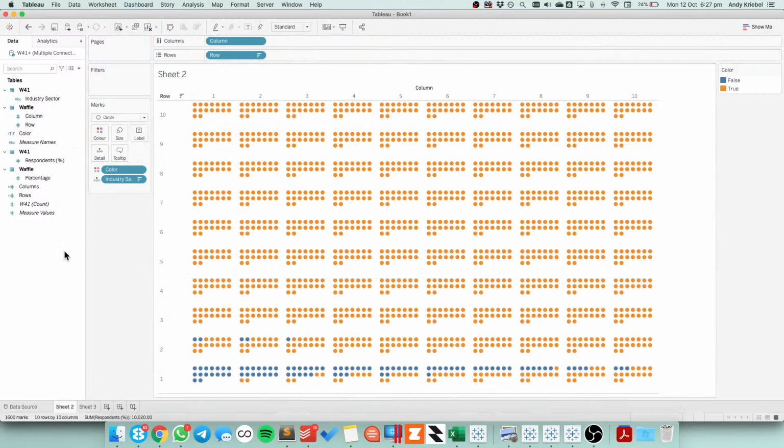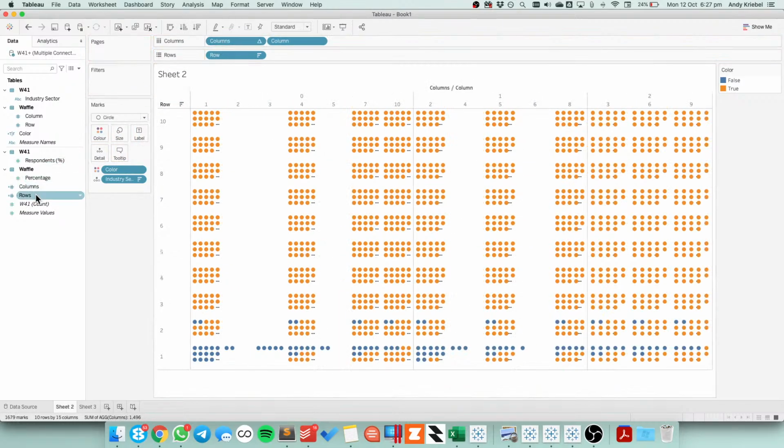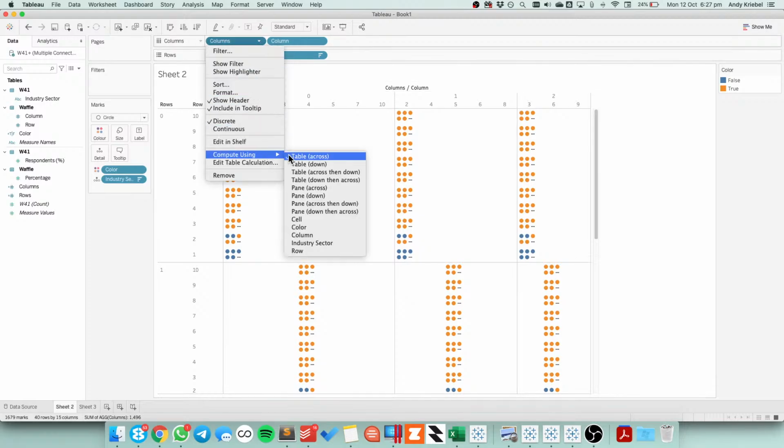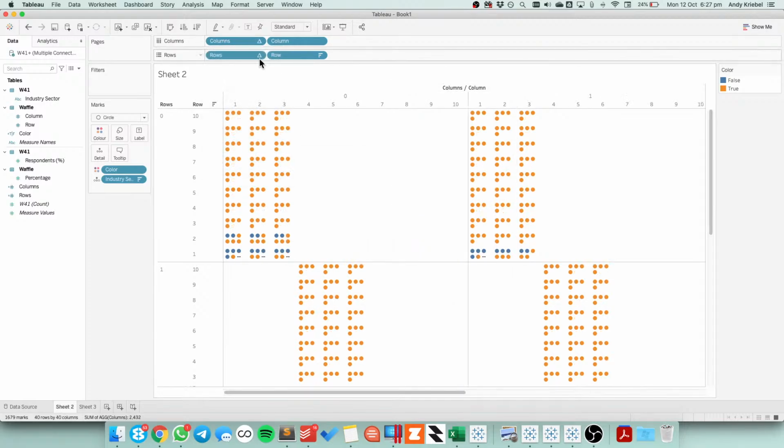I can see we've got kind of this weird 10 by 10 grid. I'm going to make both of these calculations I just created as discrete. So put columns in the columns, rows in the rows. Wow, this is looking kind of funky. And we want to compute that using industry sector.